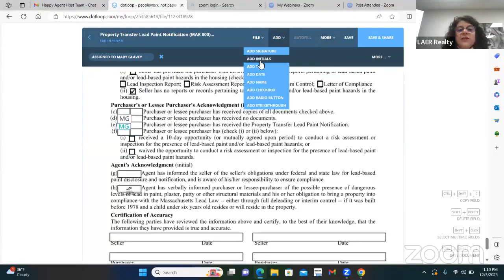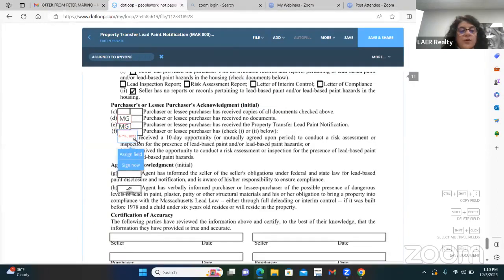And you're going to do it one more time, because we all know that if a seller does not have knowledge and there's no paperwork, then D, E, and F all need to be signed by our buyer. And then you need to put a check mark.